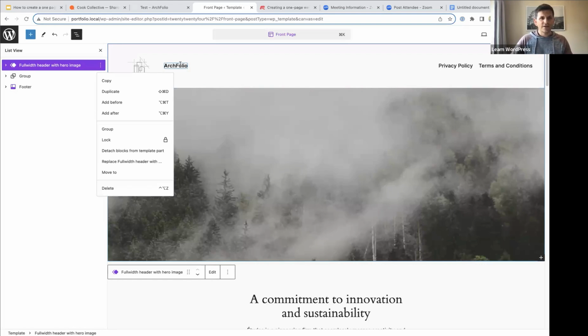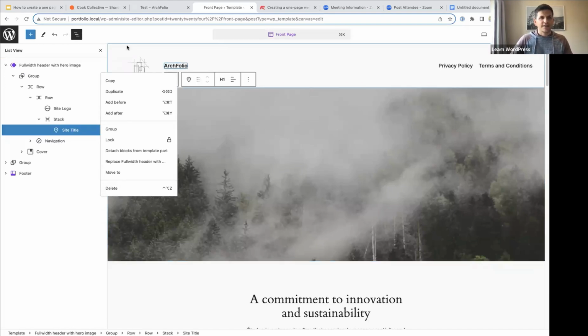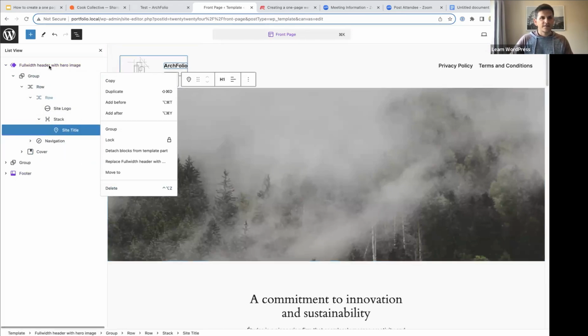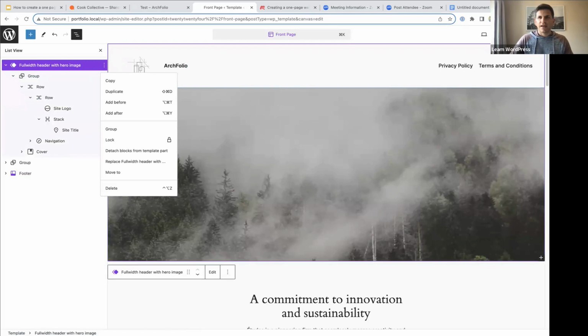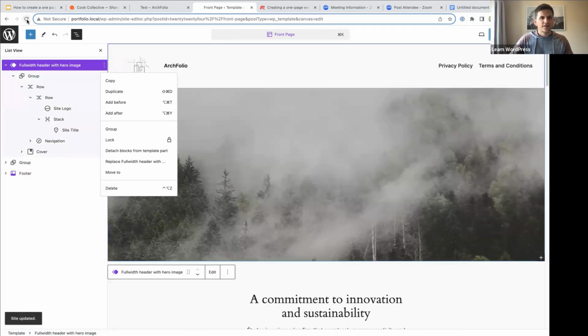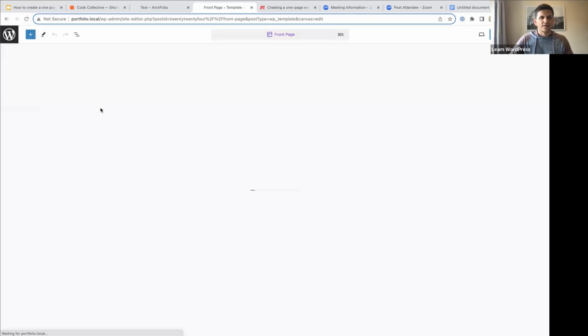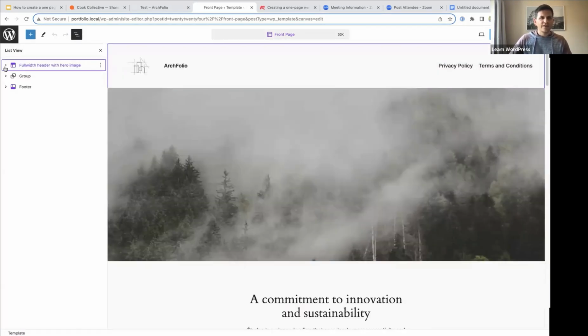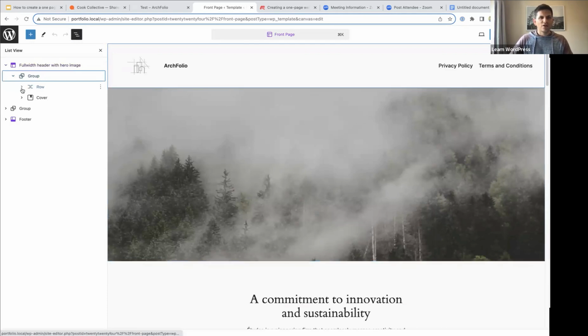The first thing I was going to do is, the great thing is here in the list view, you will see how these blocks are nested. Let me just save this for a moment and refresh. Okay, so let's just open up our list view again. And as I said, if you open your list view, you can see how all these blocks are nested together.